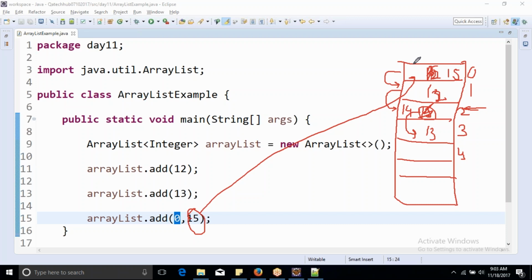So the next topic is linked list. In linked list, this problem will be solved: insertion at the start or middle will be as quick as it is at the end. That's what we are going to learn now.